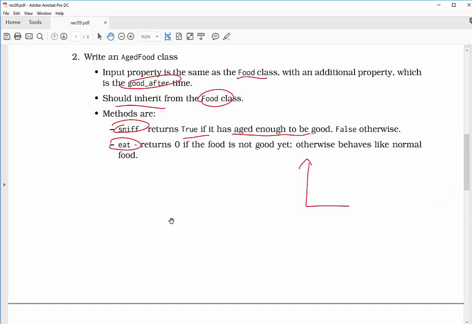It means that the curve looks like this. There's age, there's nutrition. Instead of having something from the start, it is 0 at the start, and it goes up, and then it comes down. So this is good after, and this is good until.